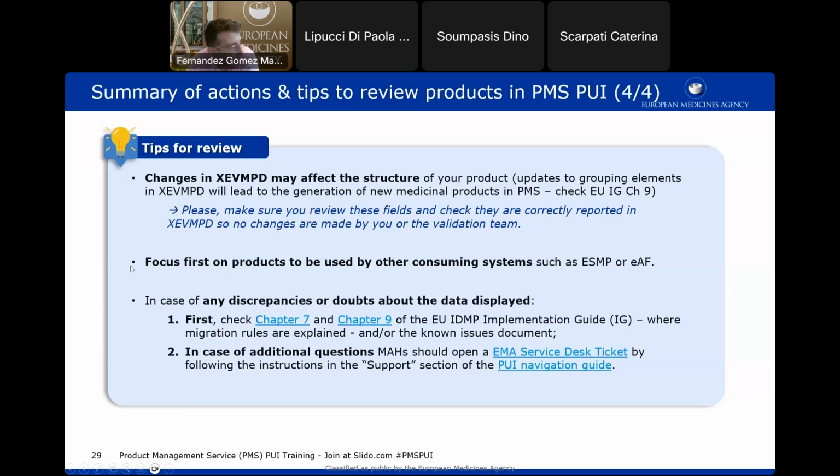Now, you might have a huge amount of products to validate. Not all the data could be validated. That is okay. We understand. So we ask you to focus first on products that are going to be used by other consuming systems. For example, you can focus on those products under the Union list of critical medicines. Make sure that you have the packages. Make sure that the names are correct, that the data on pack sizes are correct. Check those that are impacted by ESMP.